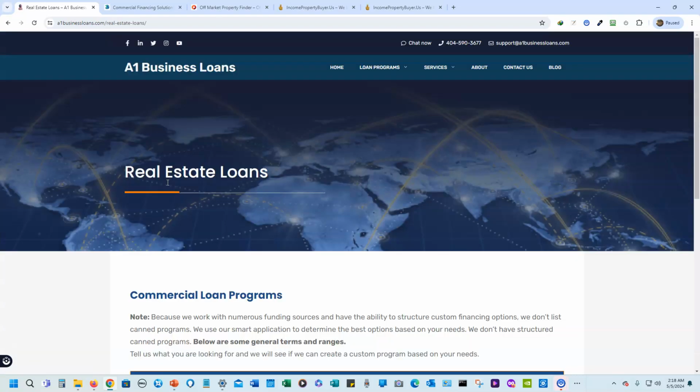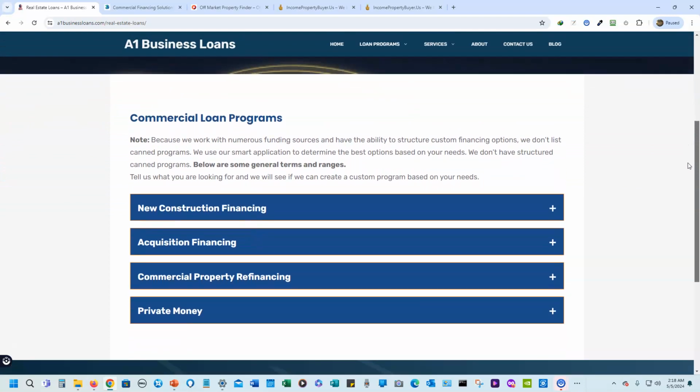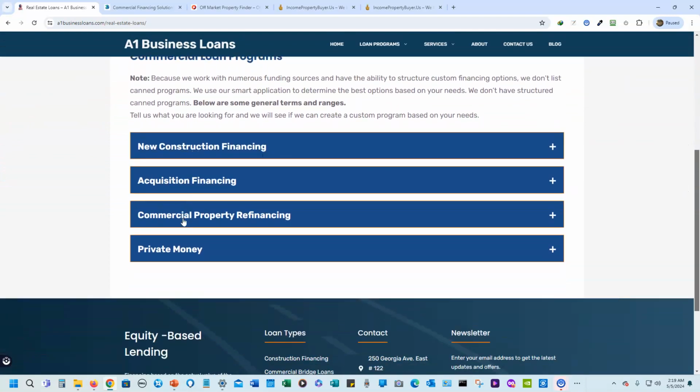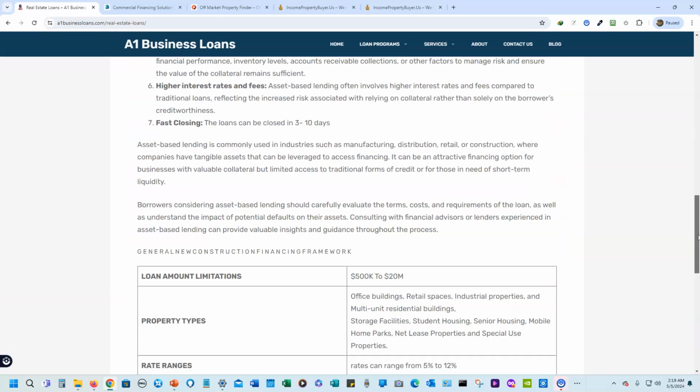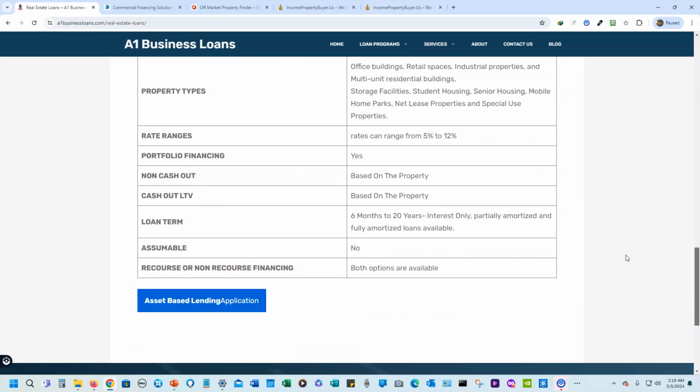So if we hit the view programs, these are the real estate loans, and there are basically four types: new construction, acquisition, commercial property financing, and then there's private money. All right. So this site lays out the lender's terms. All of these are the lender's terms that I'm connected with.